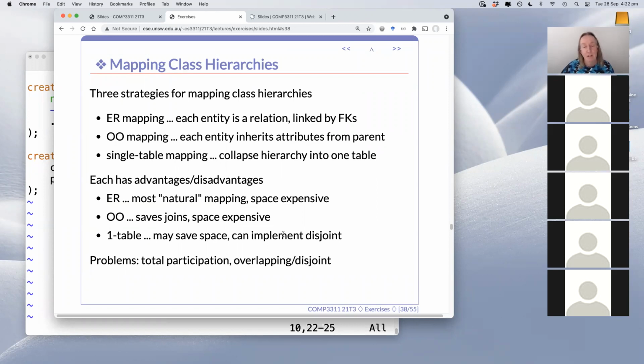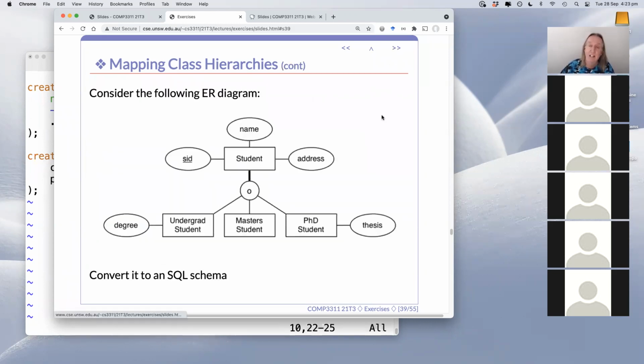And a major advantage of this is it can implement disjoint, because the other strategies have problems implementing total participation. You can't if you have multiple tables. And implementing overlapping and disjoint constraints is a bit questionable sometimes as well. So let's have a look.